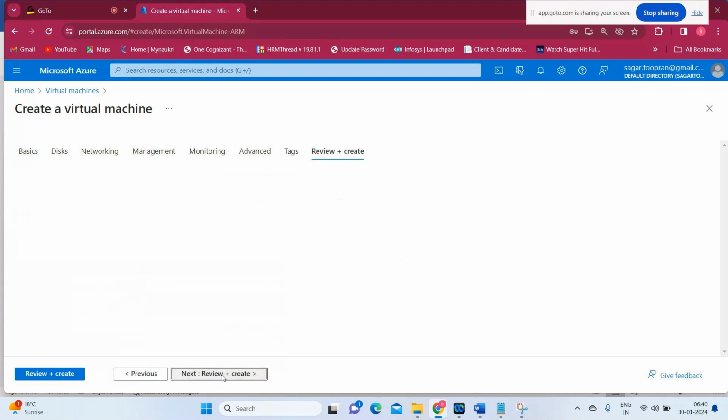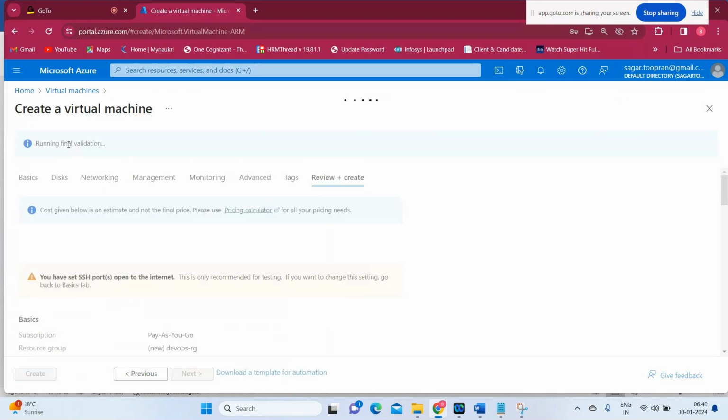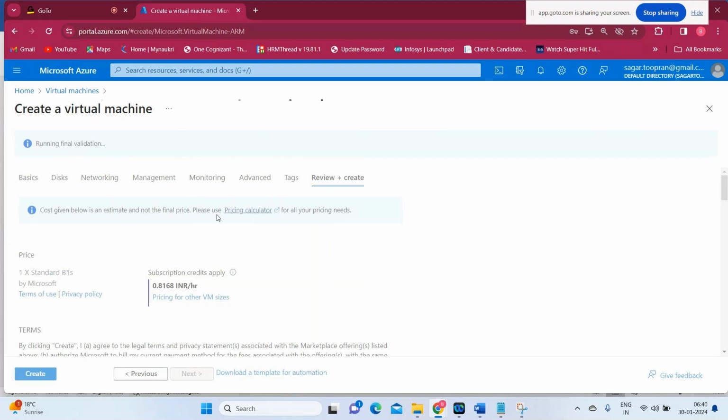Now click next, click on review. When you click on review, this will run some validation. That means it validates each and everything. It will tell you what the cost is. Using the basic standard B1s, one core CPU, 1 GB RAM. What is the subscription cost? It is 0.8. That means in INR, per hour it is charging 0.8. Less than a rupee it is charging, fine. For you it is a free time, so you won't get charged, but still you will be able to see the cost here.